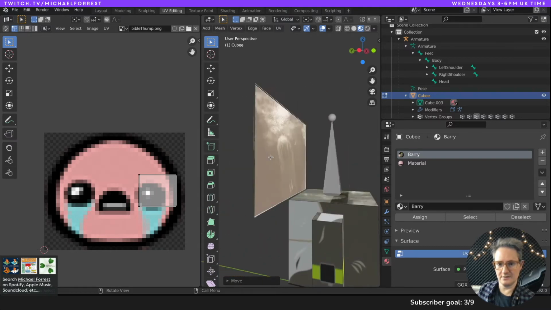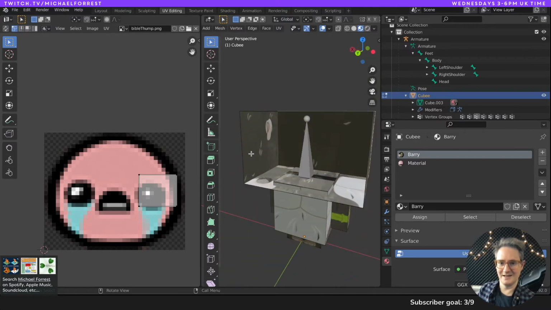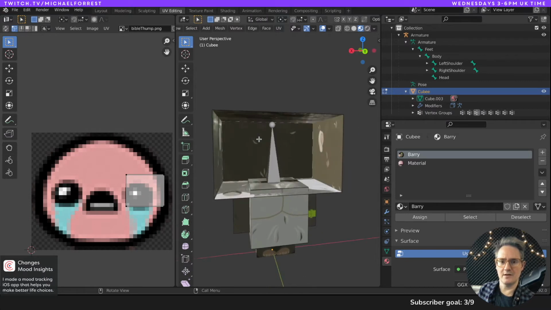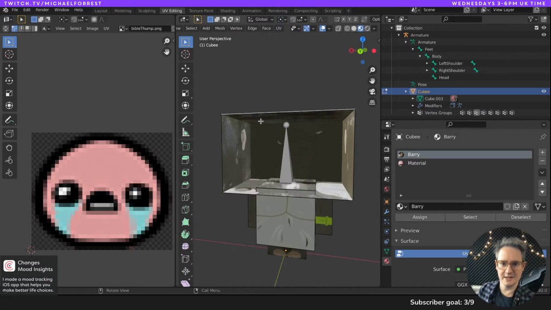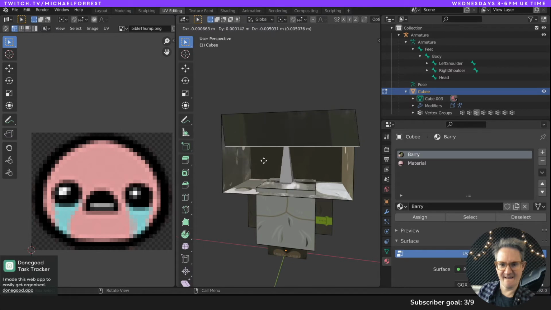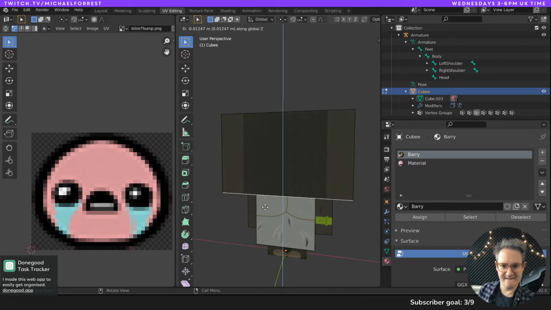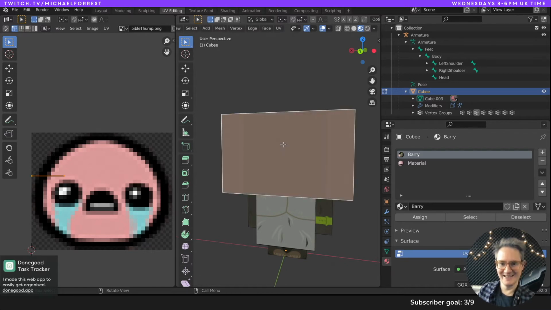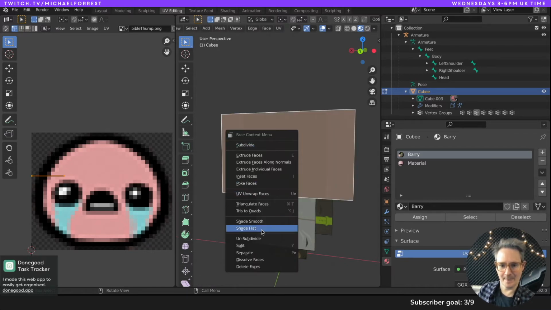Oh shit, what just happened? I thought I duplicated it. Oh, I know what I'll do. I'll just select an edge, I'll go extrude. Pull that down. Select the face. Split.